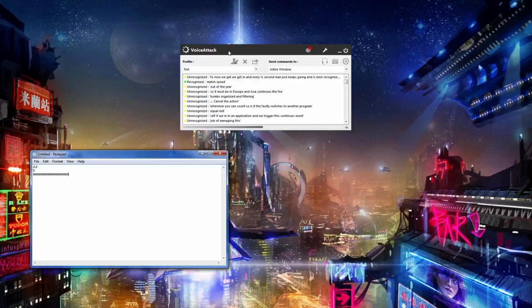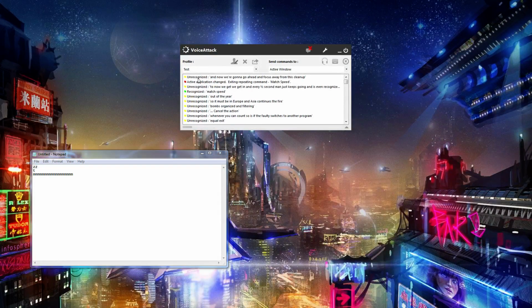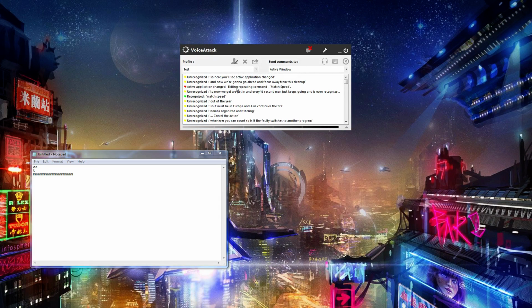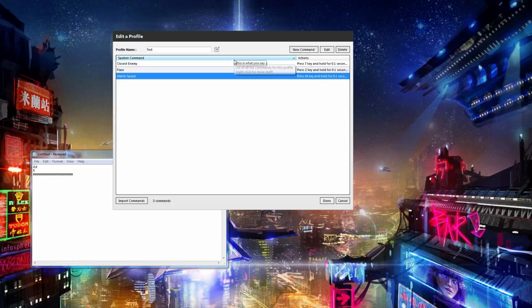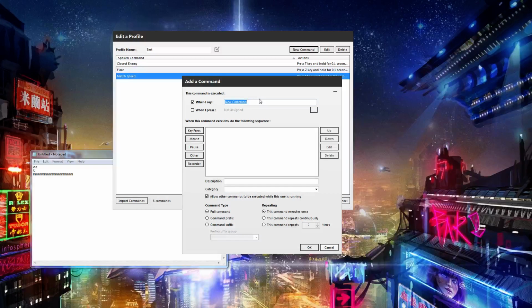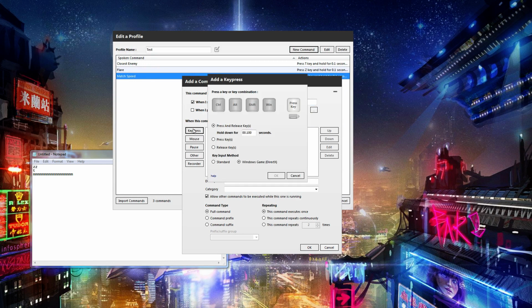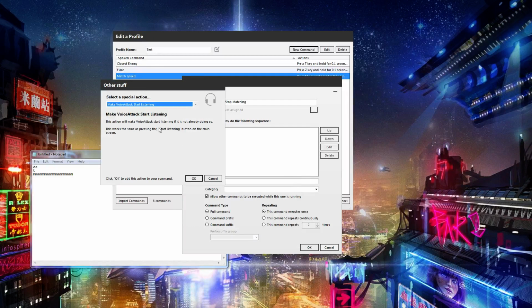And we're going to go ahead and focus away from this window. So here you'll see active application changed. So it went ahead and canceled match speed for us instantly. So we're going to go ahead and make this so we control when it ends. So we're going to add a new command, and we're going to say stop matching. We're going to add, not a key press, I'm sorry, we're going to go ahead and add an other.